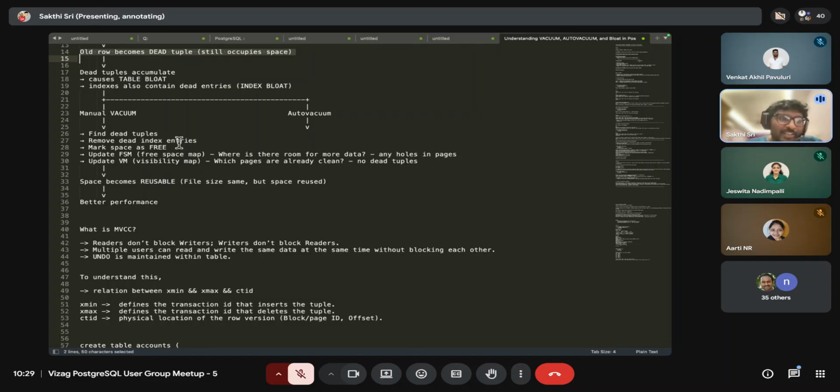Okay, it will find the dead tuples. Dead tuple means an older version of the rows which no other transactions are relying on, so it is committed, right? That is considered a dead tuple. Then it will remove the dead tuples, and it will also remove the relevant index pointers. Okay, that is the index tuple that will also get removed.